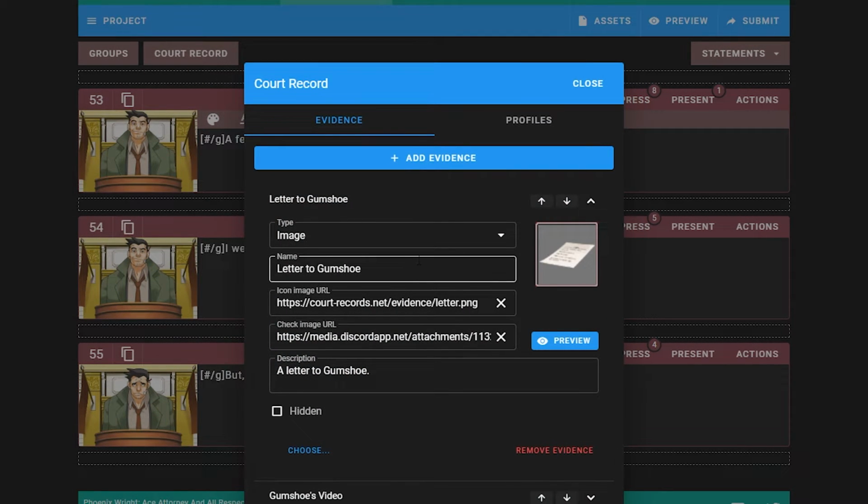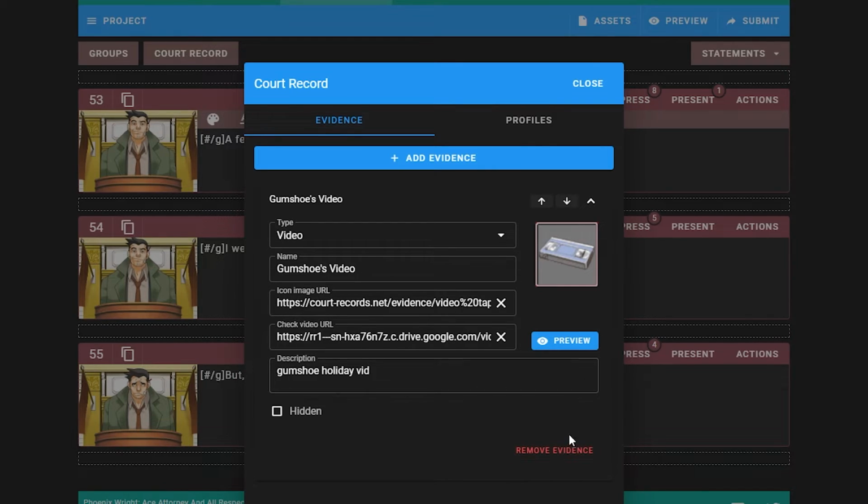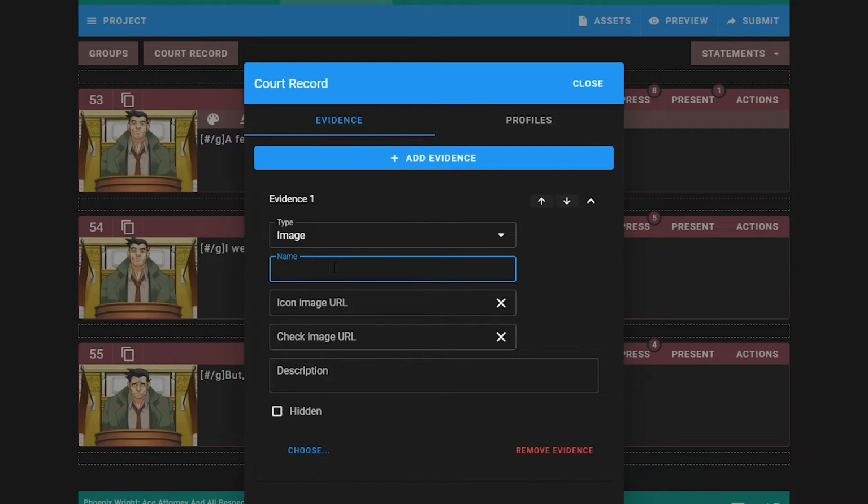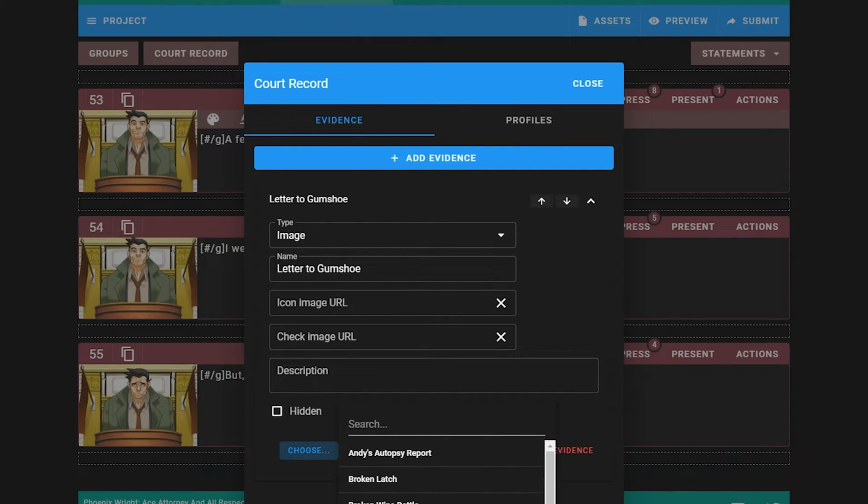So let's make some evidence. I'm just going to remove both of these evidence and remake them. We're going to make an image evidence and give it a name. That's a pretty excellent name. We can give it an icon, an image when we check it, and a description, and choose if it's hidden by default in the court record. And you can load previous evidence that you have made before, assuming you have an account.